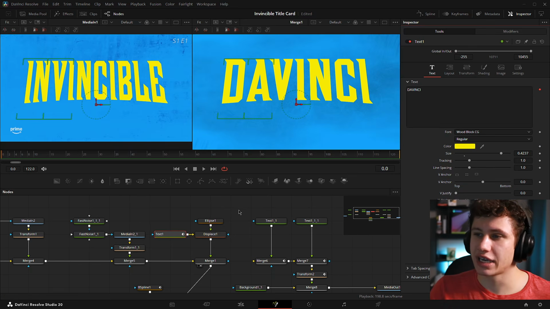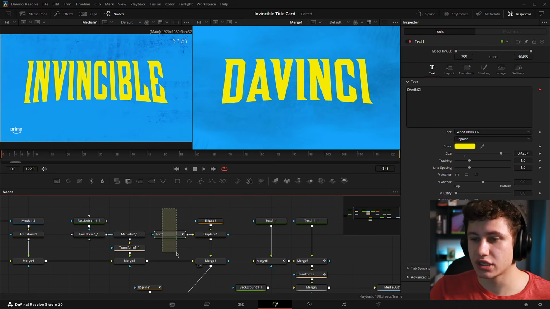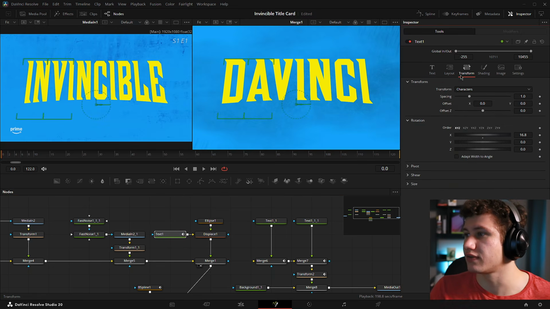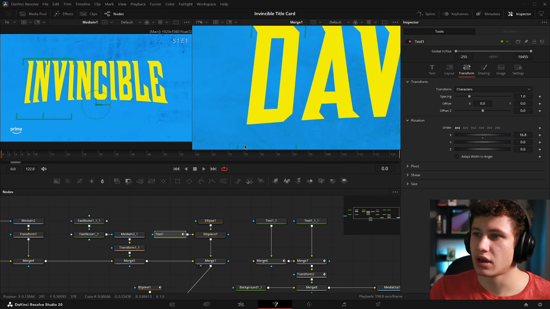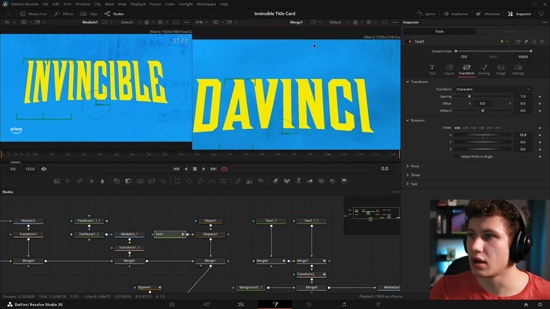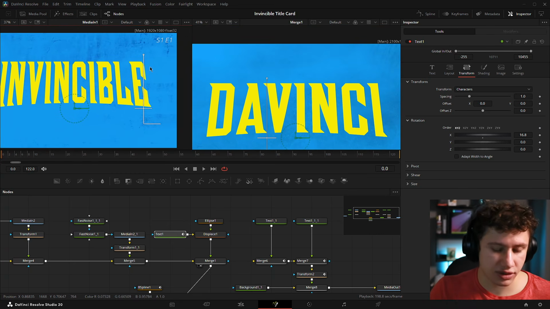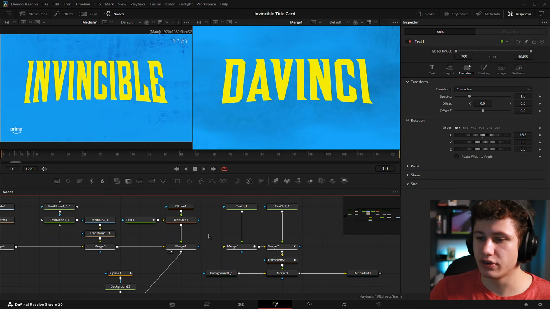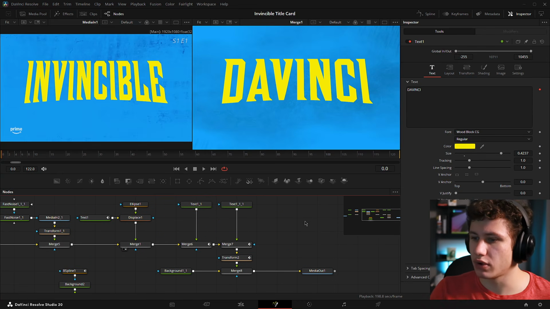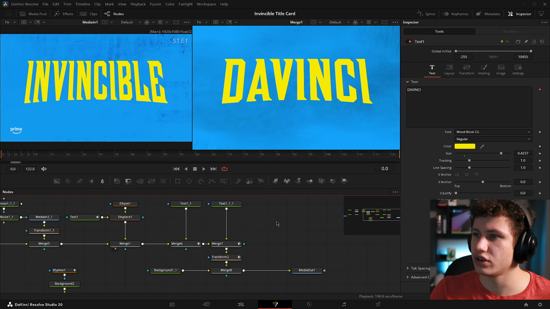Now, to help make our text look just a little bit more like the original reference, we're going to select our text node and go into the transform tab, where we're going to go down to the X rotation, and we're going to bring our angle up just a little bit so we have our text leaning inward towards the top of our frame here, just like our letters do in our reference. And just like that, we've got our DaVinci text. And without further ado, let's move on into the final stages of creating our really cool effect here.